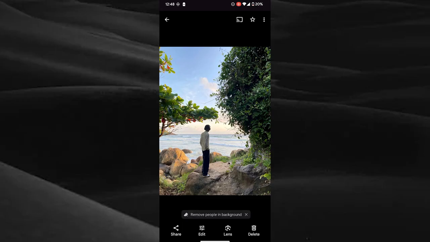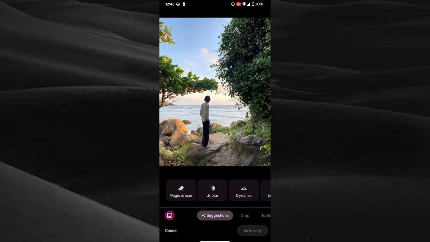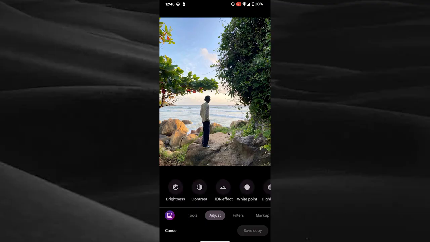And here you can see the edit option on the bottom side. Tap on the edit option and scroll toward right to reach the adjust option. Here you can select the saturation option.